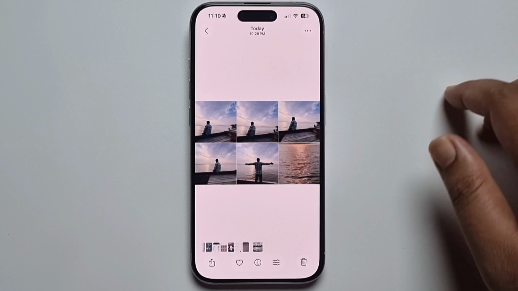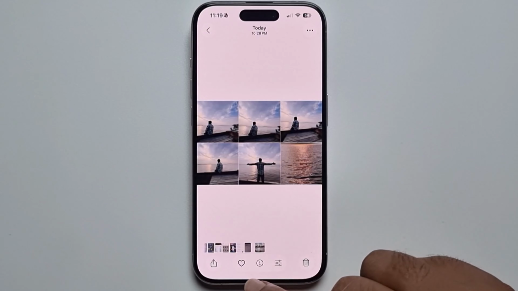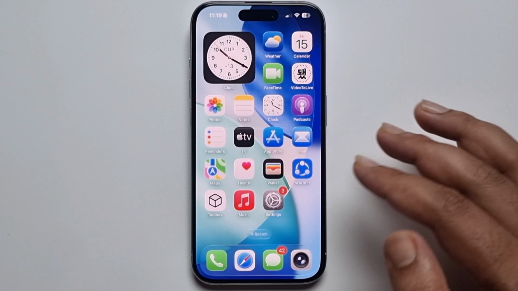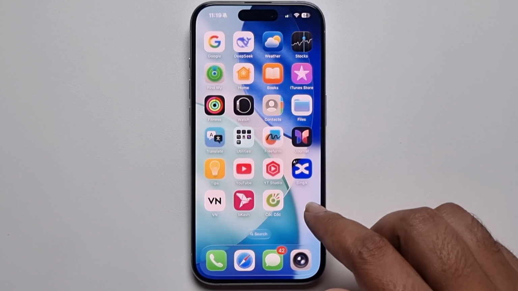Hey everyone, today I'm going to show you how to make a photo collage on iPhone. So simple, and I'll provide a full guide, so don't skip my video. No need to use any third-party apps.